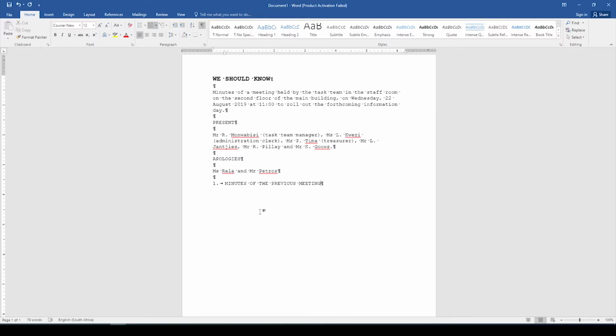Okay, 2 enters. I can press tab to make sure that we have the same indent as the numbering. And then we have a little instruction here. The manuscript sign on the right says state, and this is quite easy.